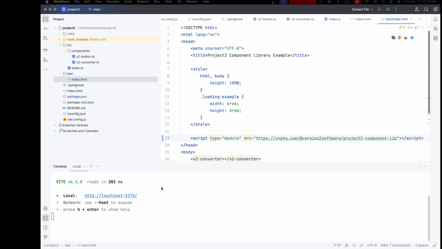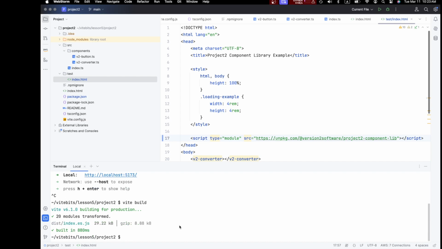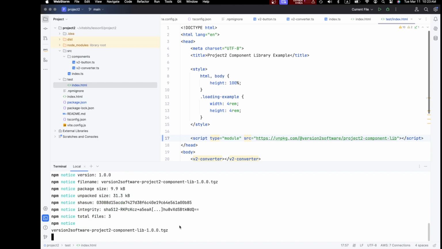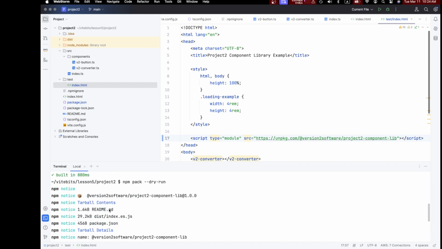Use the Vite build command to build the production release. The result will be in the dist directory. Now use npm pack --dry-run to verify what we will be deploying. The tar file should contain 3 files: package.json, readme.md, and the index.es.js file.